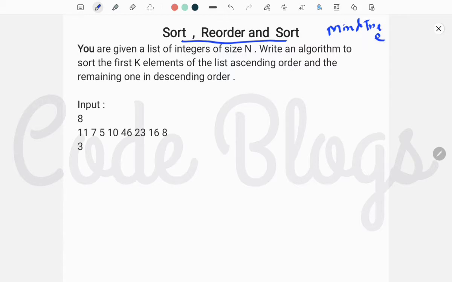So the problem statement is: you are given a list of integers of size n. Okay, so 8 is the size of n and this is the list of integers. Write an algorithm to sort the first k elements, that means this is the value of k, of the list in ascending order and the remaining ones in descending order. So these are the inputs, and the output is here.